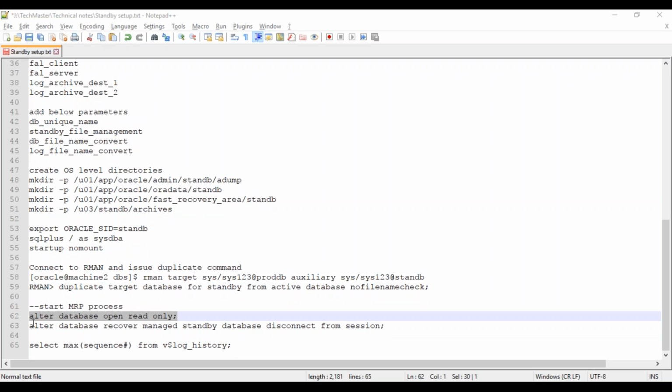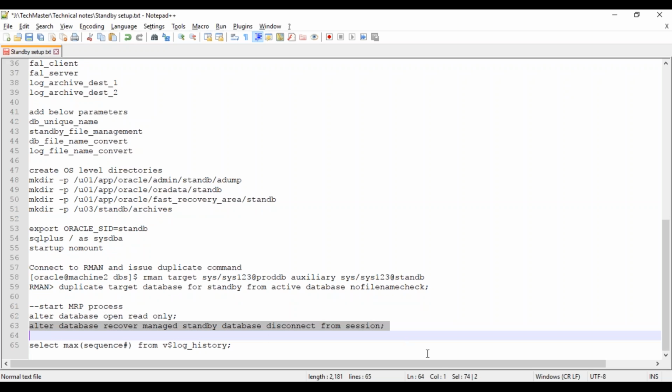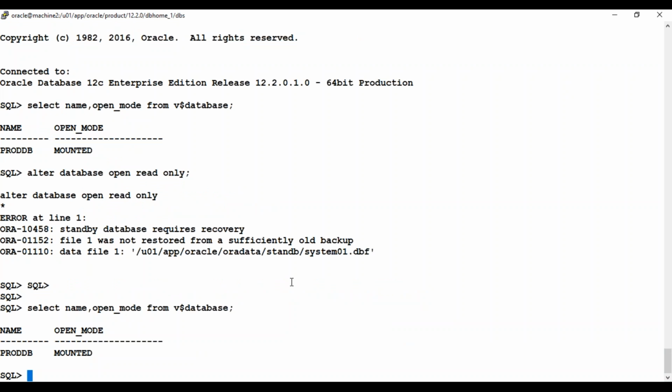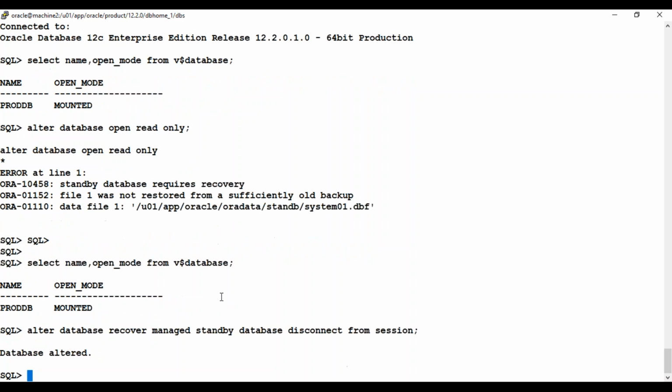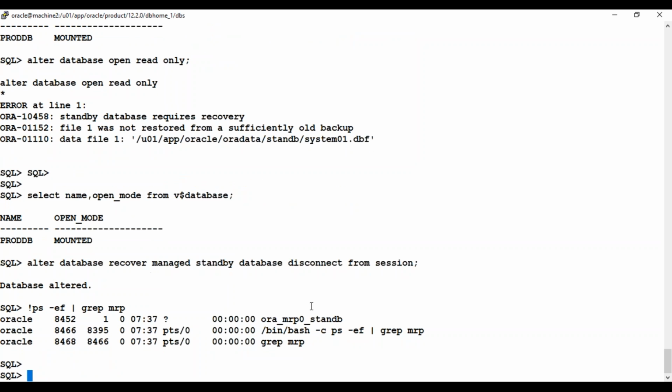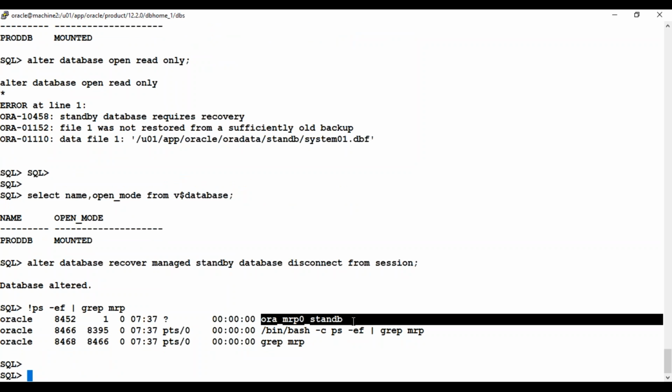Okay, let me first try to do the recovery. So we need to start the MRP process. You know the MRP process is going to apply the archives to the standby environment. So to start the MRP, this is the command we are using, and to cross verify, we can make use of this. Okay, so here you can see MRP is started.